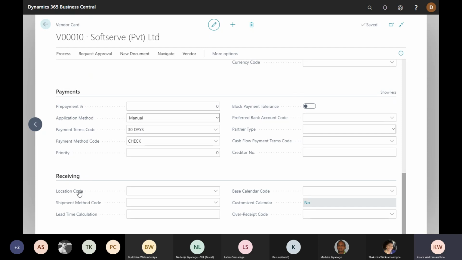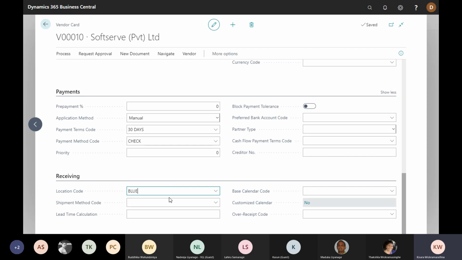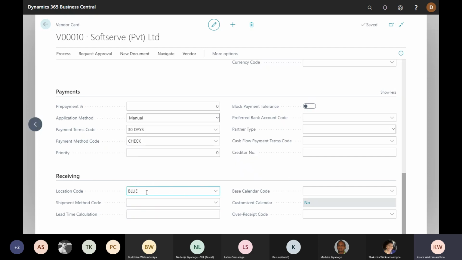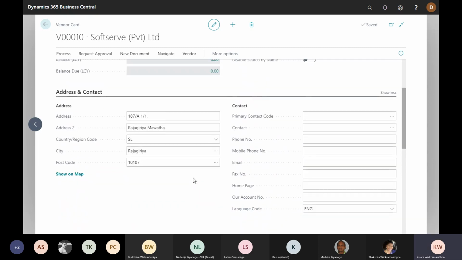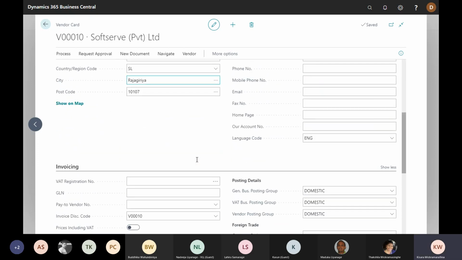In this receiving tab, in the location field, you can define a default location, if every time this vendor sends us inventory, he sends it to the same location. You can define that in here. So I have selected my location as blue. Okay, so this is all about the vendor card.